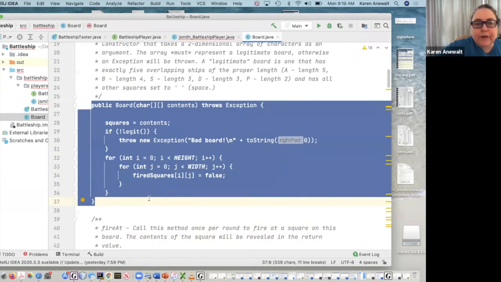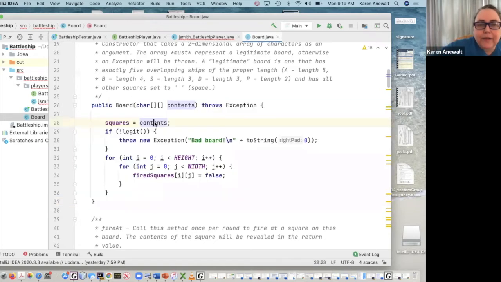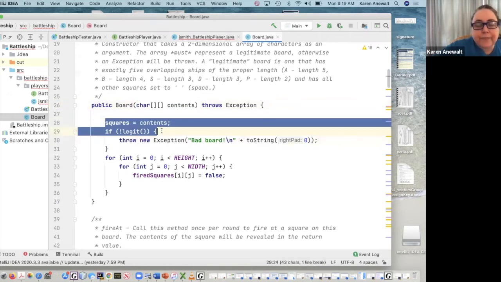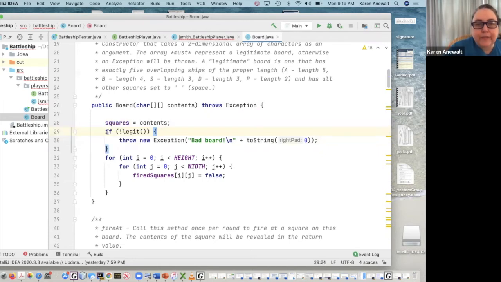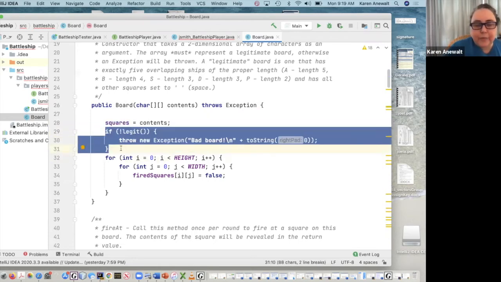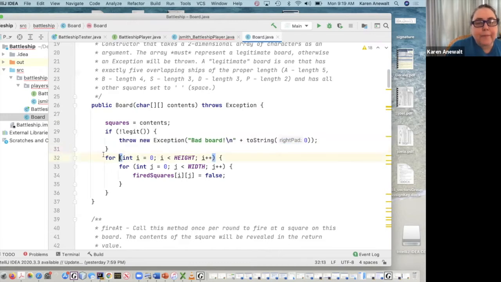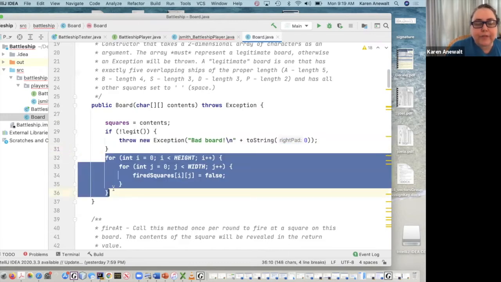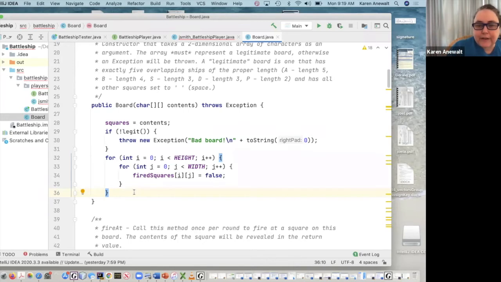And then you need to be able to call the Board class's constructor so that you can make your game board. And to do that, you need to pass in a 2-dimensional array of characters. It checks to see if those characters make a valid game board. If they don't, then it just ends the game right away by throwing an exception. If it is valid, then it gets set up with this firedSquares array that it uses to keep track of how many squares on your board have been uncovered and how many of your ships are still left standing.